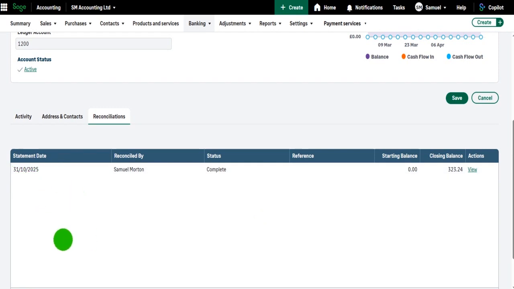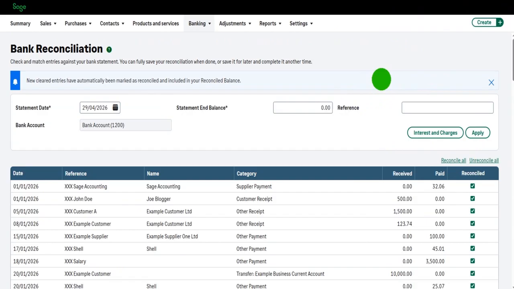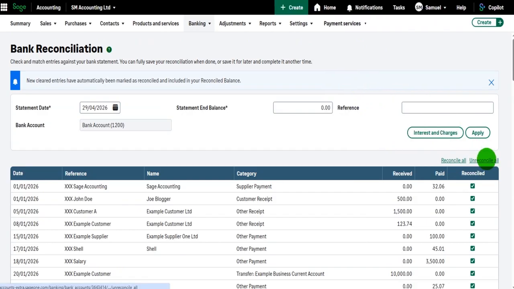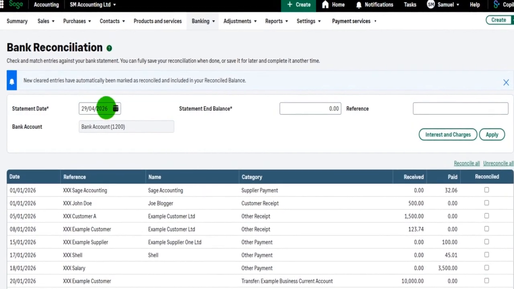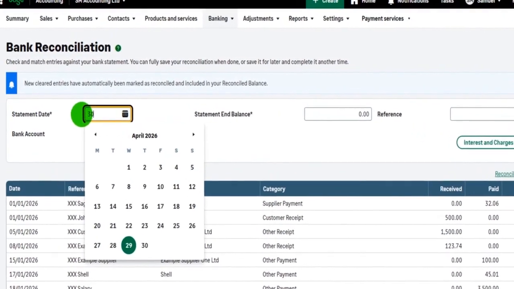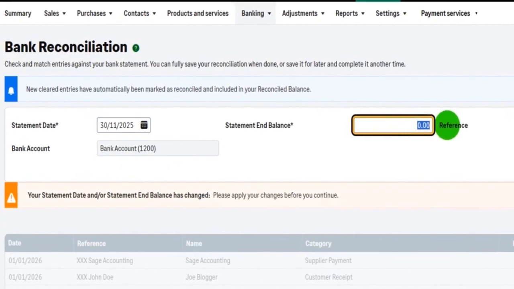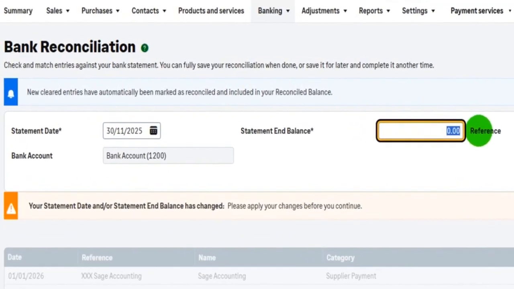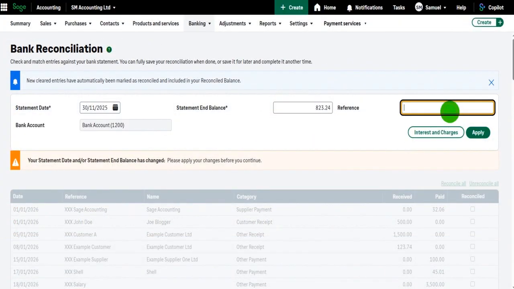Now ideally we would do the next reconciliation starting 1st November 2025, perhaps to the end of November, so the reconciliations should follow in order. And let's do that. So if I click on reconcile to start the next reconciliation, make sure I click unreconcile all. Put in the date, so this is 30th of November 2025, and let's say the ending balance is now 82324, and we can put in whatever reference.